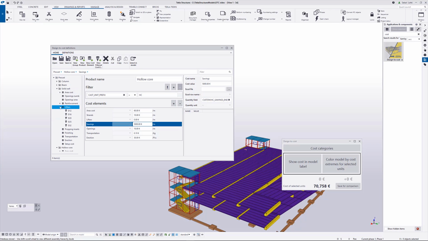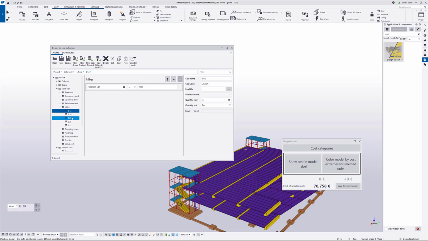If I show another example for the solid walls, because the lifters are not in the model, I have added an additional cost based on the weight of the wall panels. So as you know, you need heavier lifters if the wall is heavier. So therefore, I have defined these filtered cost elements for the solid wall lifters. And here you can see the filter definition. So I'm using weight net, and then it needs to be higher than 8 tons, but less than 10 tons to get this cost value.